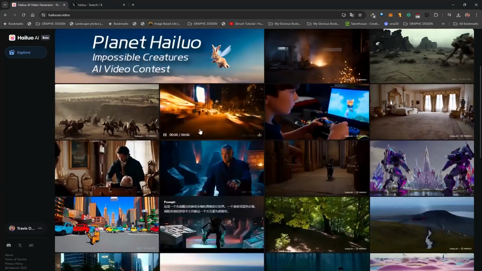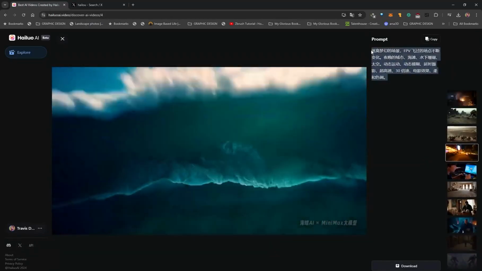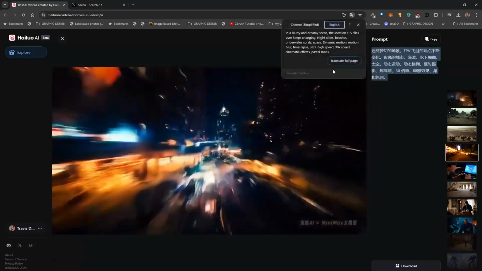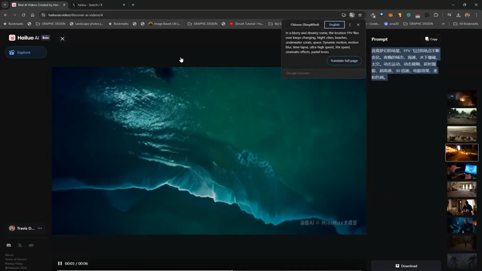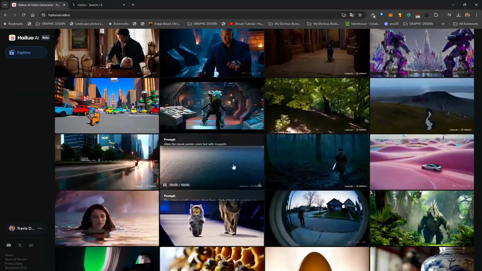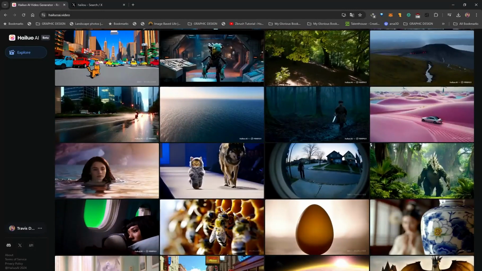Some of these prompts over here you'll notice are in Chinese, like this one for example. But if you select all of this text, you right click and you just select translate selection to English, you'll be able to see what that prompt is in English. So definitely go ahead and look at some of these examples so you can see what Minimax is capable of doing with text to video.